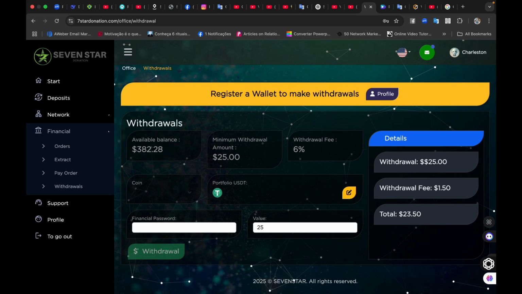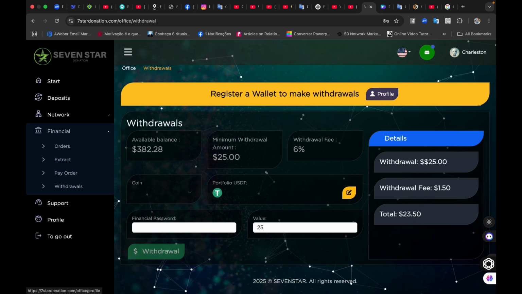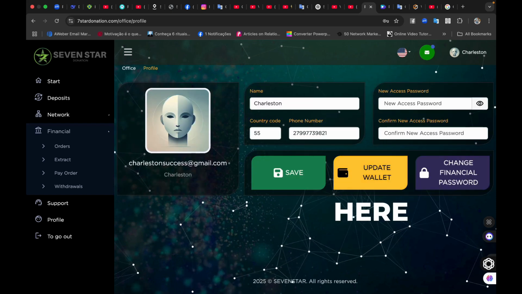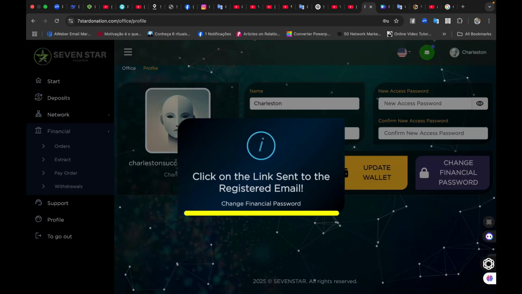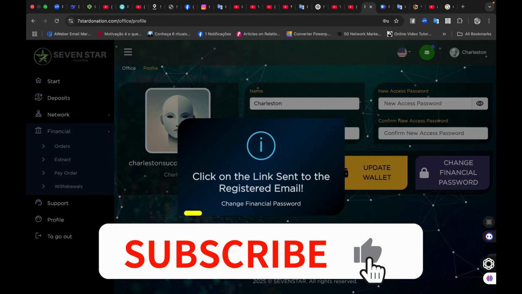You're going to register your wallet for you to make a withdrawal. Click over here on profile. That means you're going to add your wallet. You click on update wallet. You are going to receive an email at your email address. Okay, you need to use your financial password.